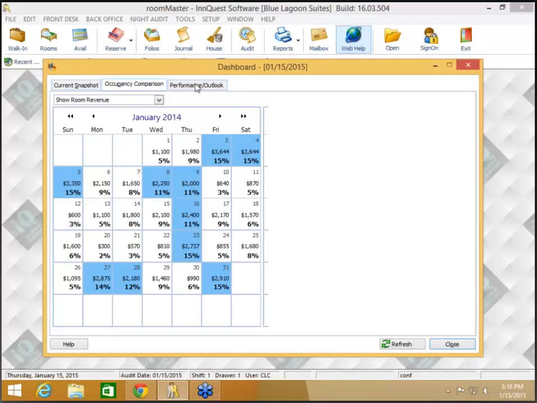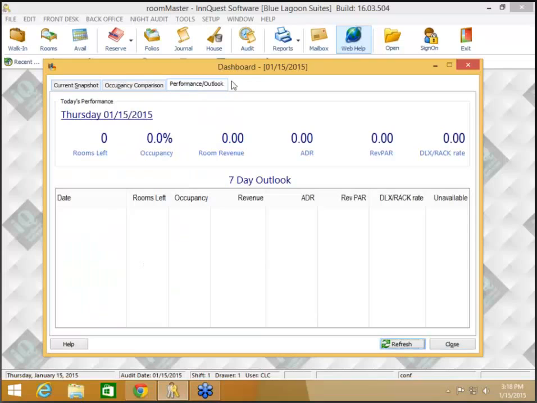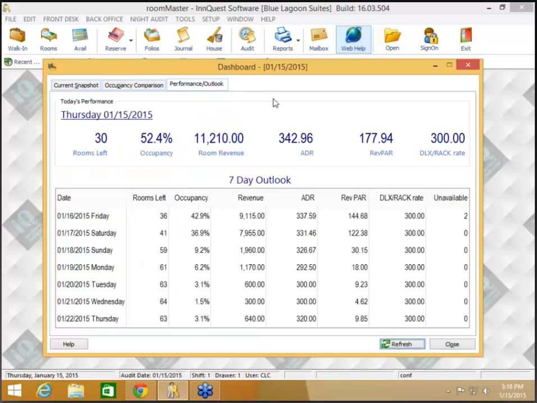Those were added, and you're just selecting this to display it on the calendar. This is a brand new tab, new for version 16. It's called Performance or Outlook. Essentially it's giving you today's performance. It tells you how many rooms you have left to sell, what your projected occupancy is going to be, projected room revenue, projected ADR, your RevPAR, and what your rate is for today based on your standard rate, or your default rate, and your default room type.